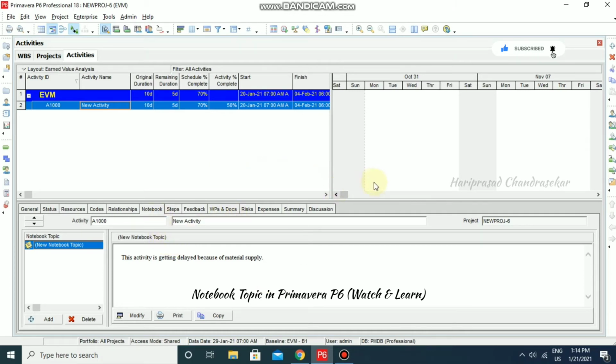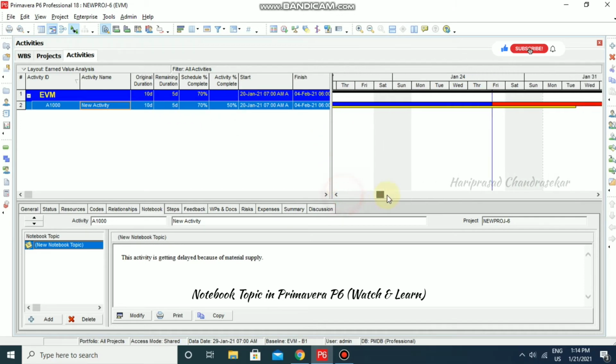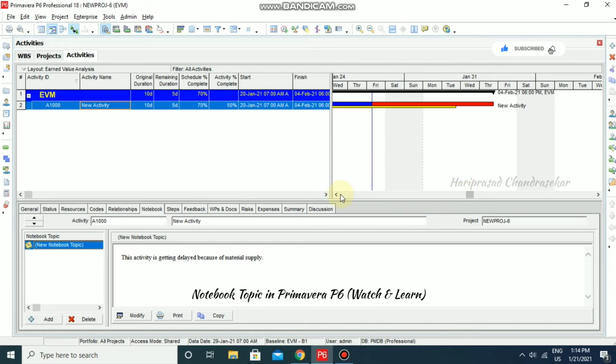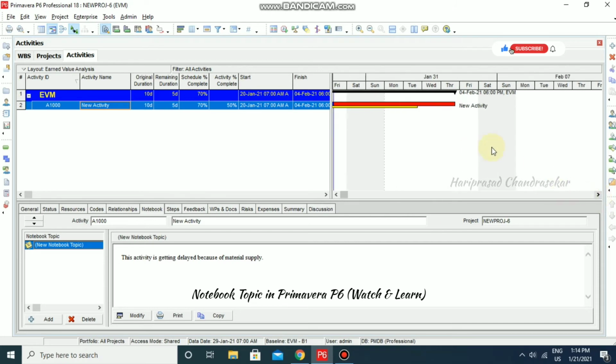Then we will see how to display this in our Gantt chart. When you click this over here, you will get the bars. If it is a big project, you can't just go like that, so you can just click this one and it will come. Here we can display our notebook topics. For that I'm going for right click and then bars.